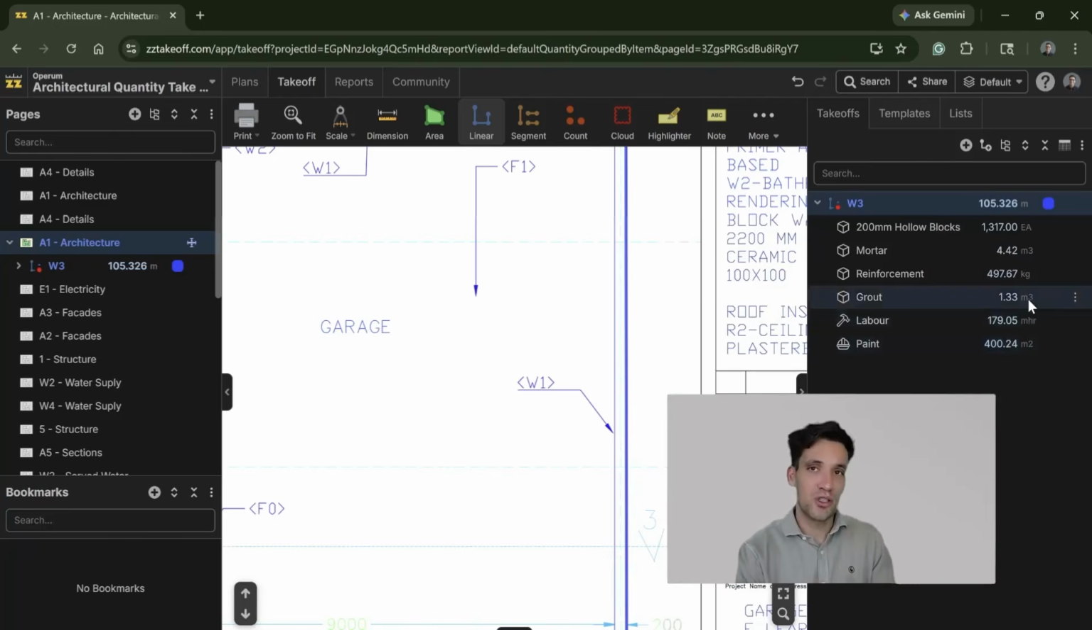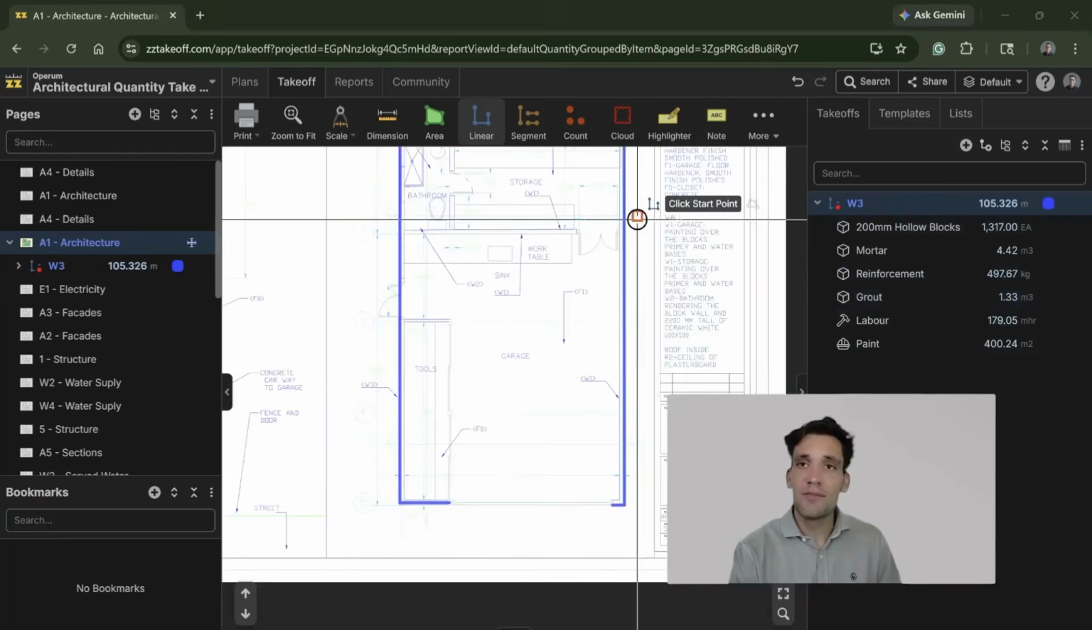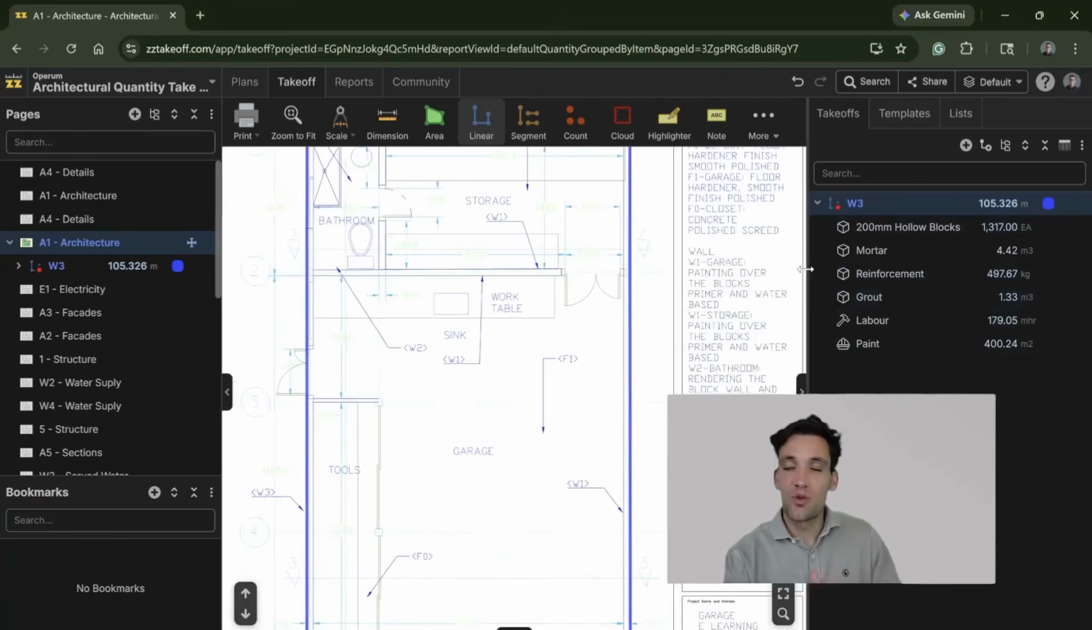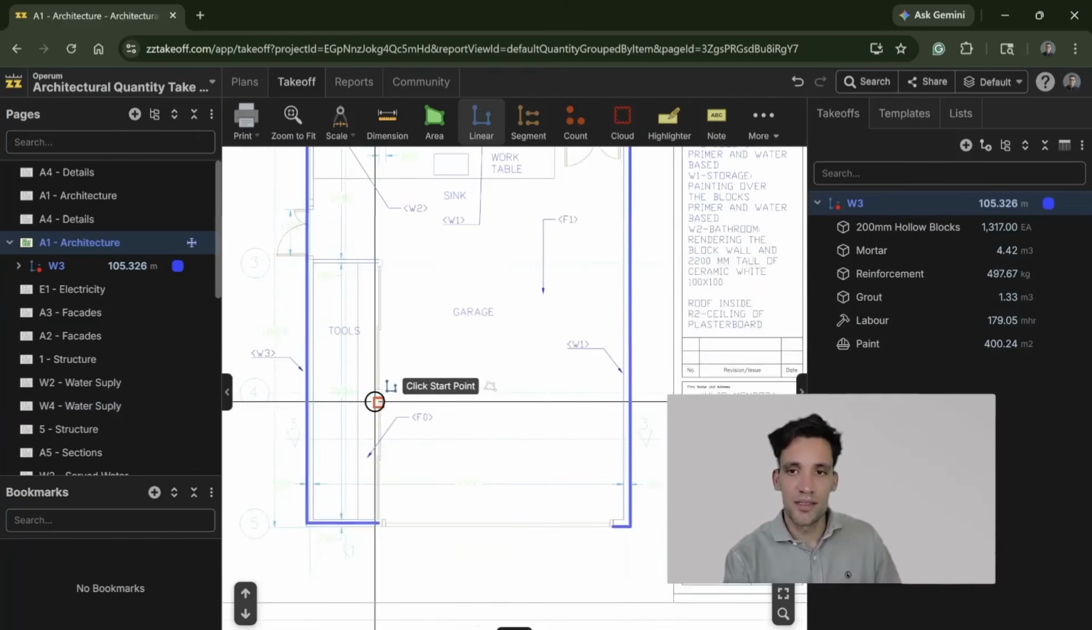It honestly depends what your costs are and how you want to track these quantities. Now, in practice, when you have different wall types, you obviously have different assemblies, because wall type 1 is different to wall type 3.